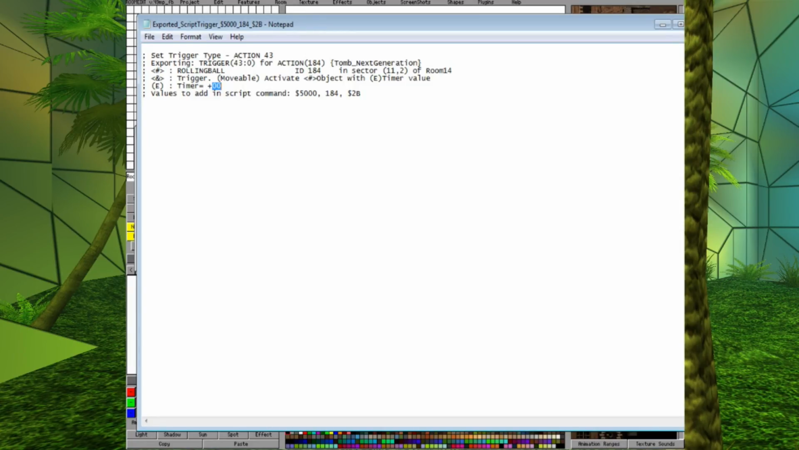It says here the values to add in the script command are, and you get this little string of numbers. This little string of numbers is the only thing that you're going to need to put in your script. Everything else is basically description. So you need to copy this string of numbers. Make sure you get the whole string, don't leave anything off.